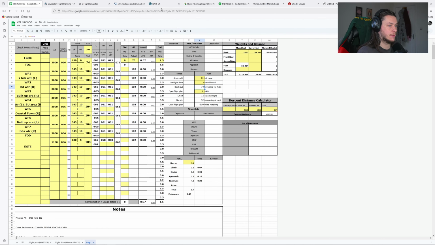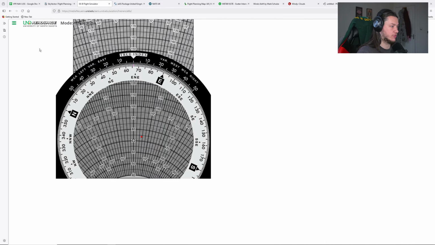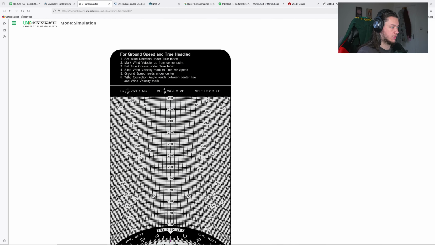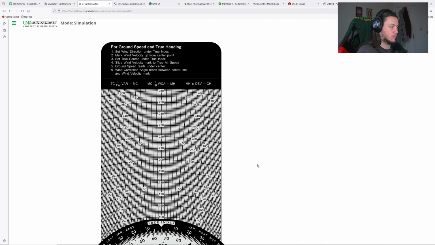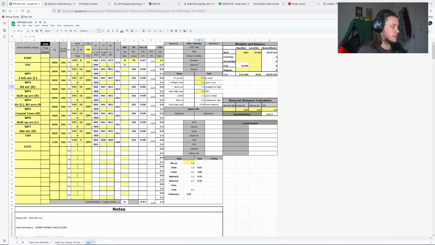Back onto the E6B. We've got our ground speed. We can just verify this is right. It says wind correction angle reads between center line and wind velocity mark. I can see if this is 10, it's 2, 4, 6, 8, 10. So this is 2, 4, 5. You can see here it's worked out as 6, so it's between 5 and 6, so that's fine. This is working out fine.